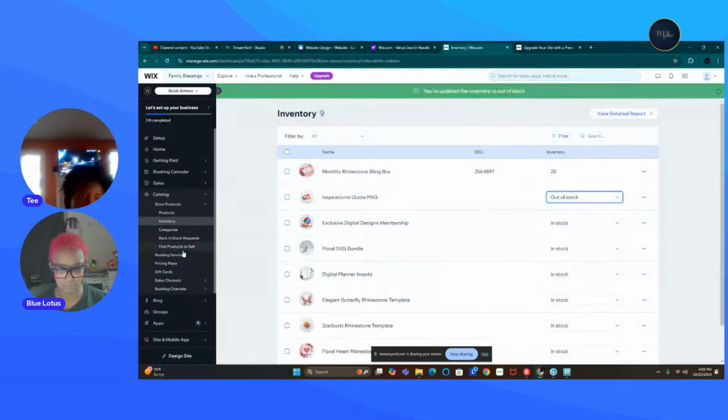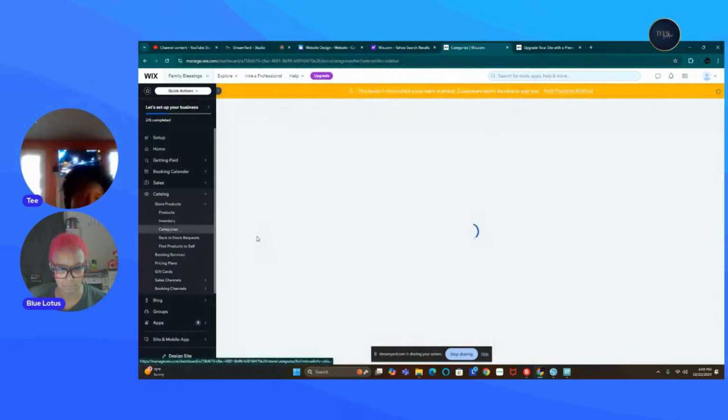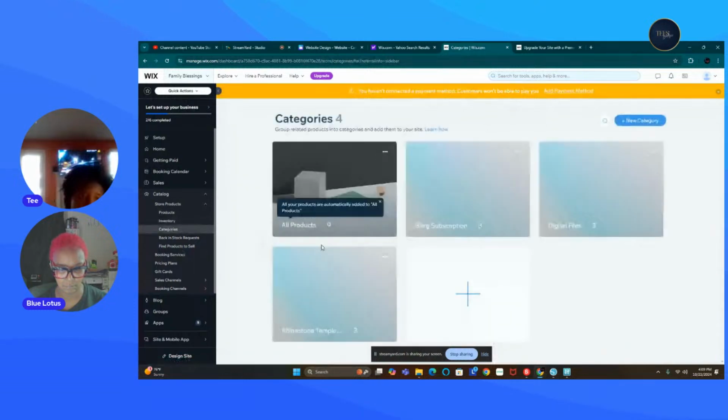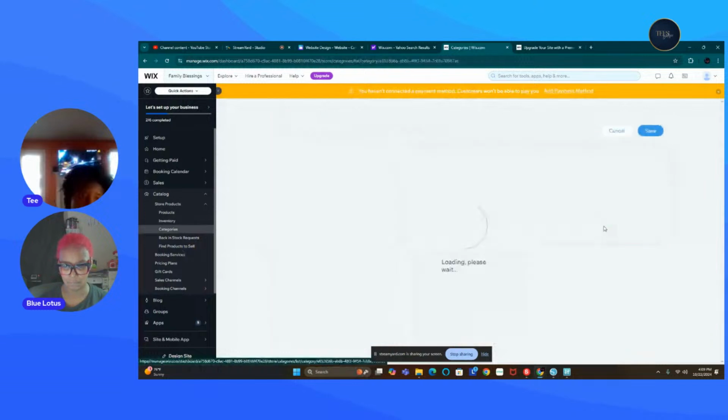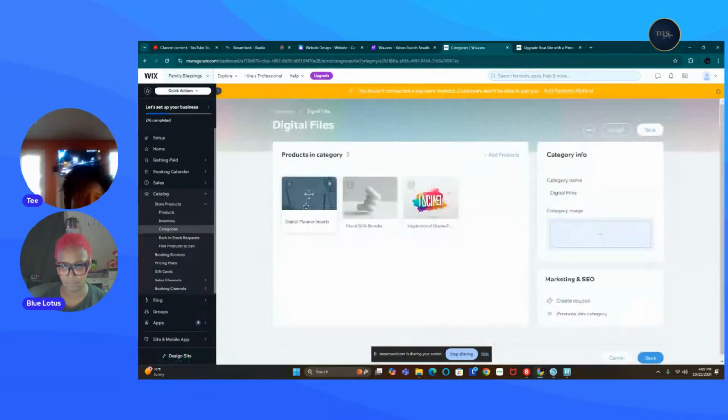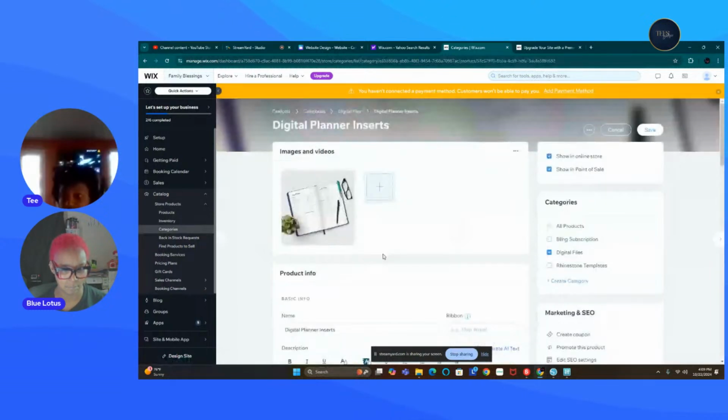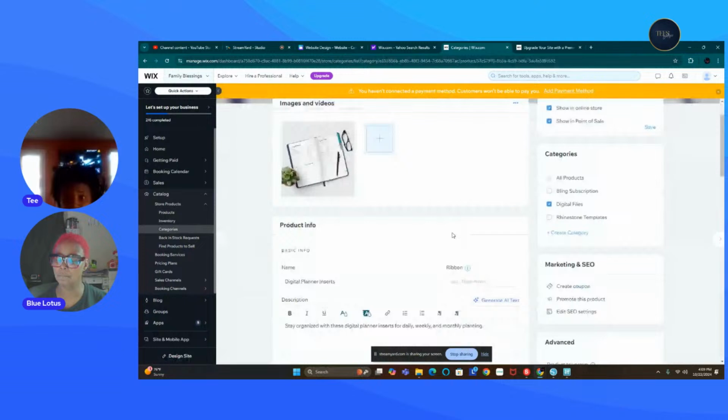Different categories on your website, right? So if you got digital files right here, let's see if it'll let me click on it. Okay. So this is your digital planner insert. I don't know where that came from. I guess they already had this up here. This is what it looks like. Again, where's the little AI button?